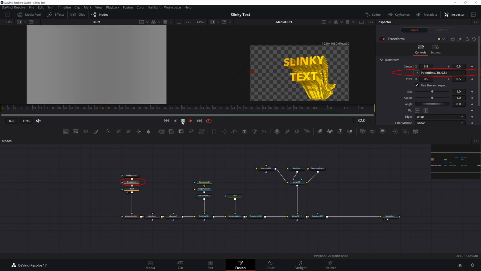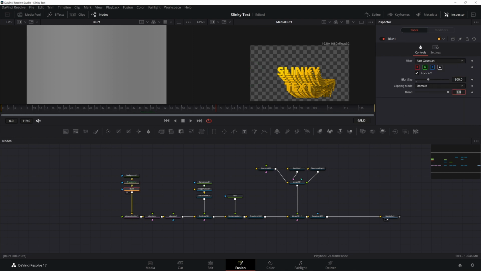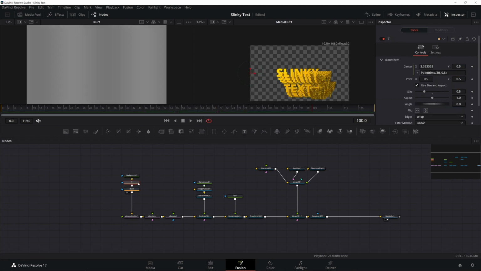If you want this to go backwards, just add a minus before time in the expression. If you want more waves, just lower the size, but you'll need to lower the blur proportionally. I find it easiest to just rename the transform, name it T or something, and add an expression to the blur. So we have T.size times 600.